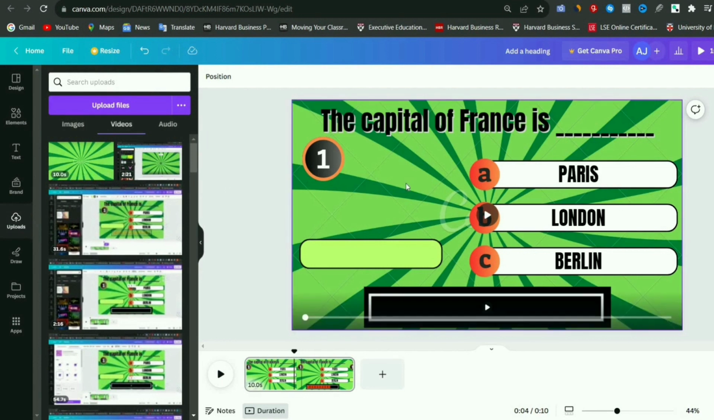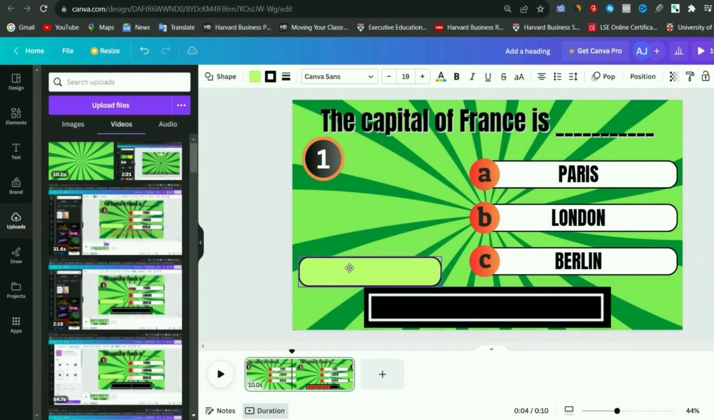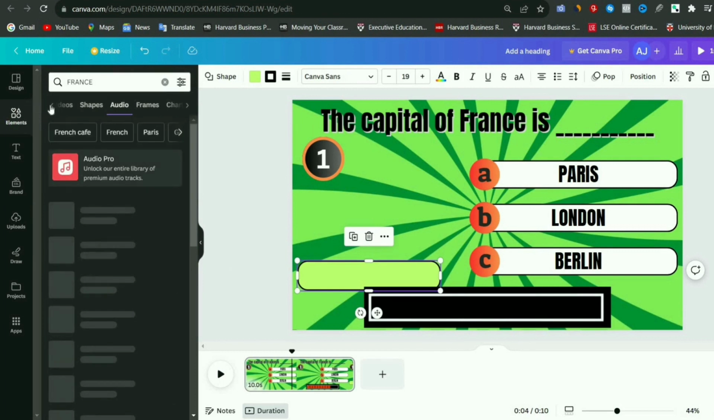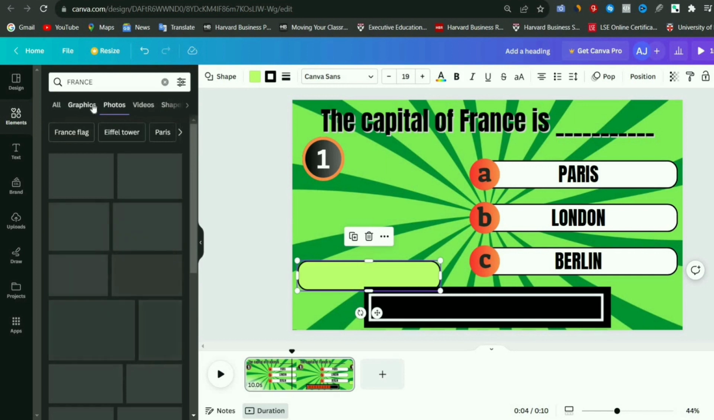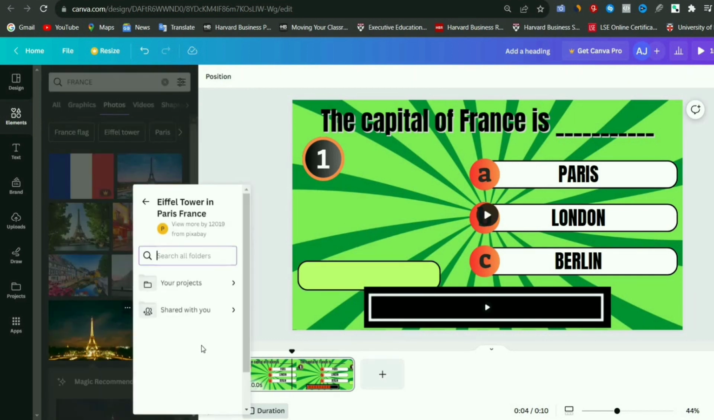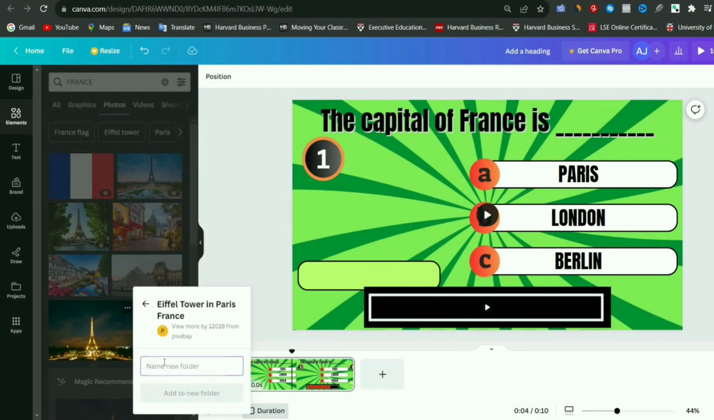We need to add images on the side. First, move the green box slightly down, and then go to Elements and search for France, because the first question is related to France. In the Photos section, click on the three dots for the image you want, then click Add to Folder. Create a new folder by clicking Create New and give it a name. Click Add to New Folder, and the photo will be added.